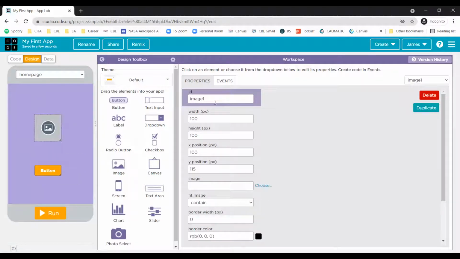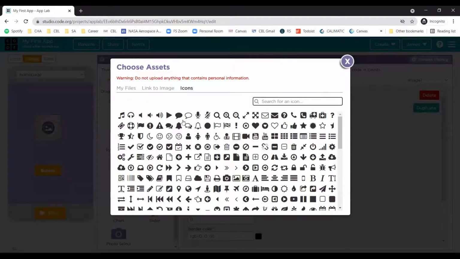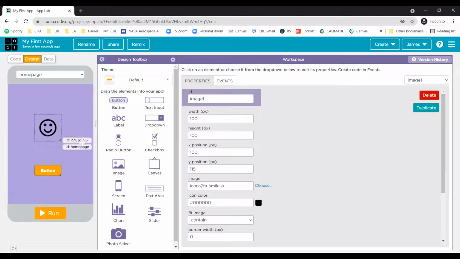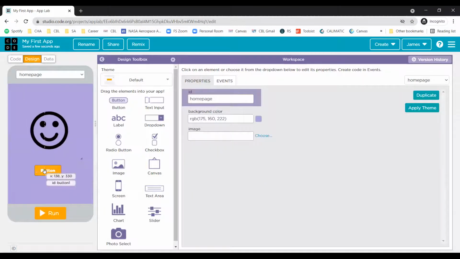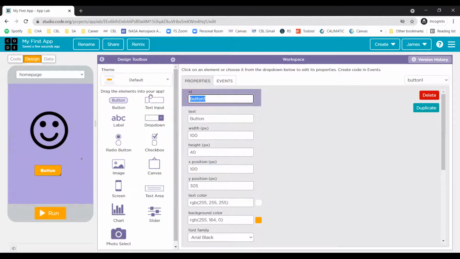So let's talk about the image first. Image, the ID is image 1. That's totally fine. Let me change the image here. I'm going to go to icons. This is probably the easiest one to do. Here we go. I'm going to stretch it out. Here's my icon. Here's my button. I'm going to change my button ID to start button. And I'm going to change the text to start. This would be kind of like an example of a game, right? So you press start to start the game.